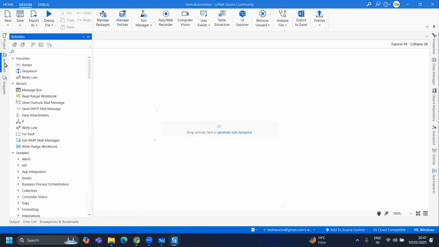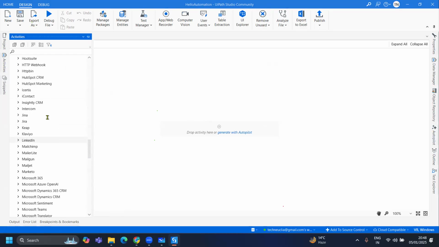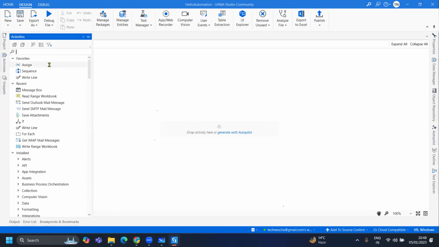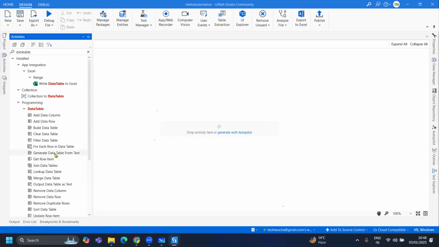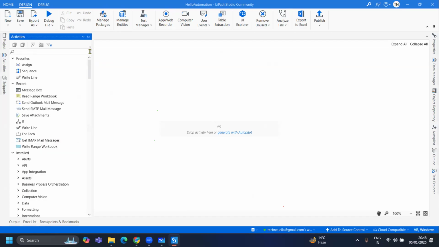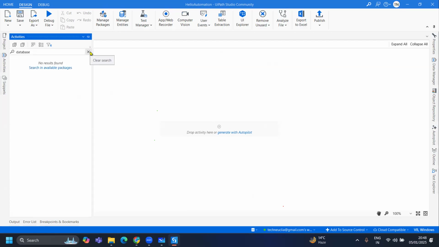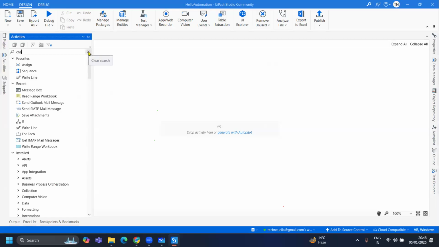So what does the activities panel have? It has all the functionalities which you can implement in your project. Suppose I want to show a message box, I can just type message box and see it over here. If I want to do something with data tables, I can see the data table activities. If I want to do something with a database, I can see database activities over here also, like connect to data.